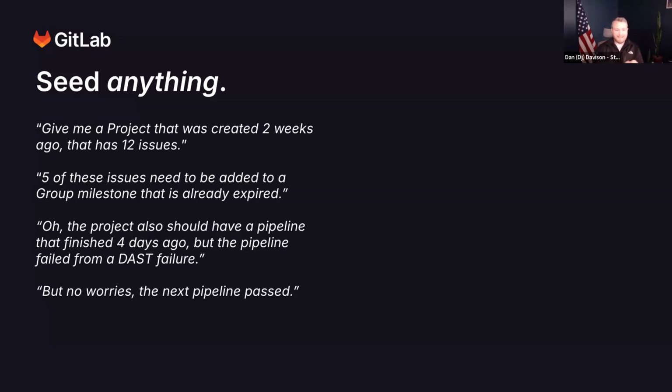And we wanted to be able to seed anything. So for instance, give me a project that was created 2 weeks ago, has 12 issues, 5 of them needed to be added to a group milestone that's already expired. And the project should have a pipeline that finished 4 days ago and it failed from a DAST failure, but the next one passed. So we can build that story using the data seeder.